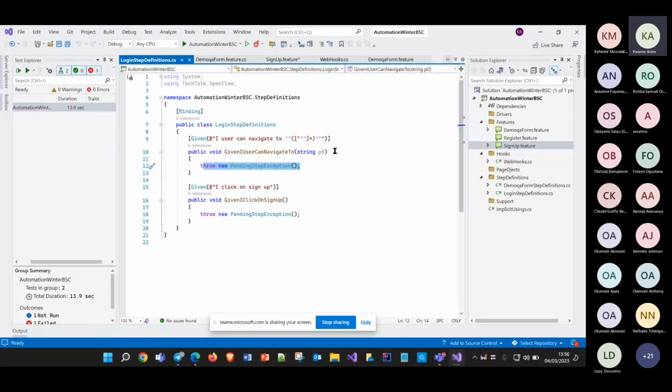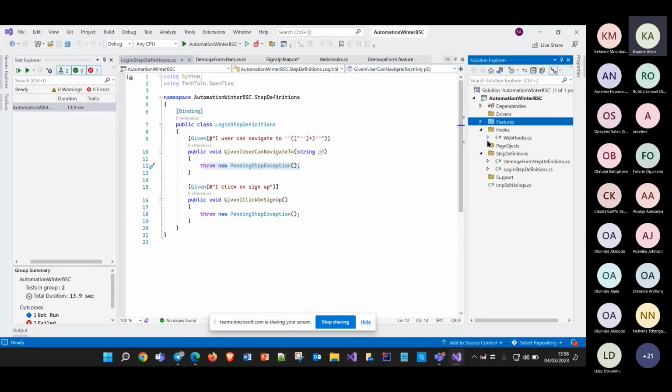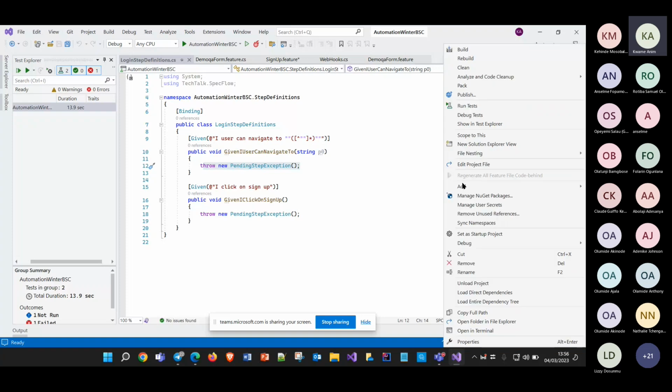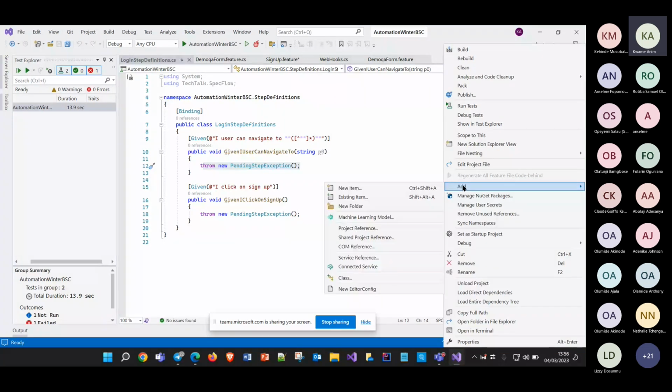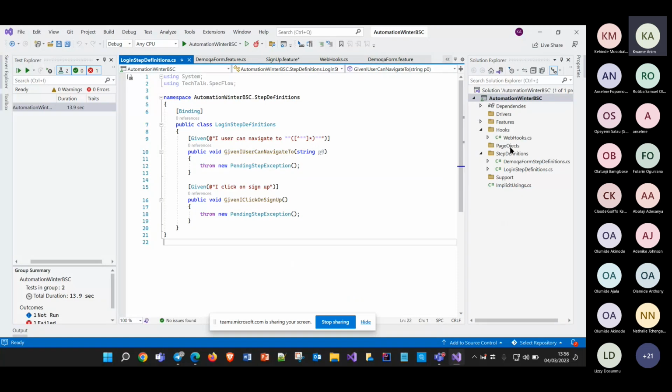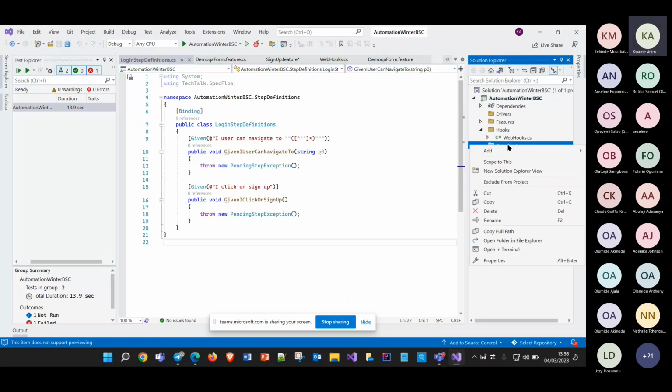So last time we created a folder called page object. To create the folder, you right click on automation. You go to add new folder. Okay, but we've done it already, so we have it here. So I'm going to create a class in here.